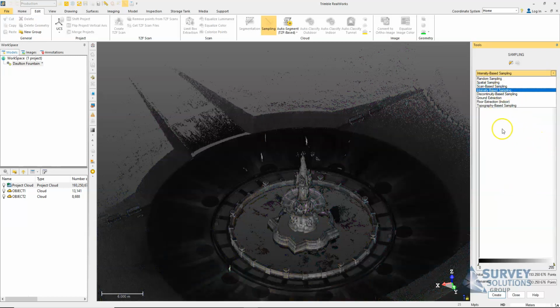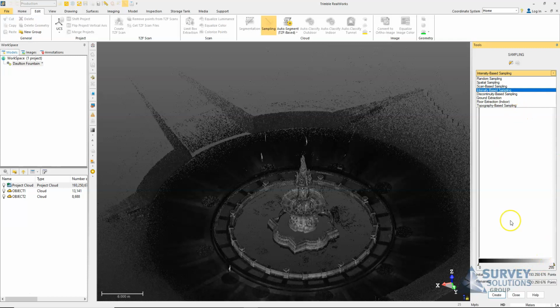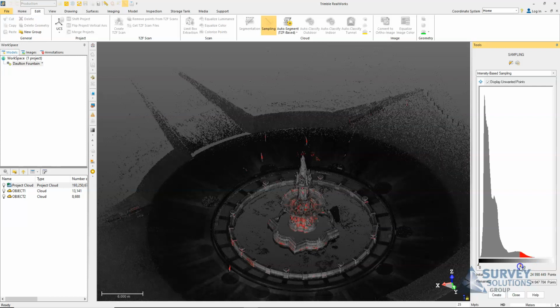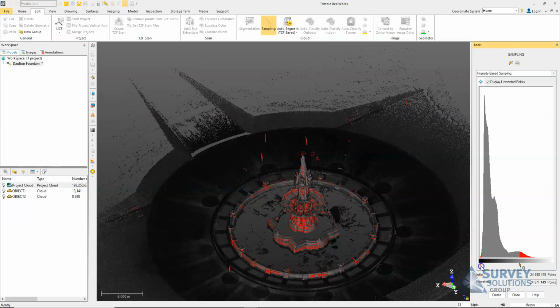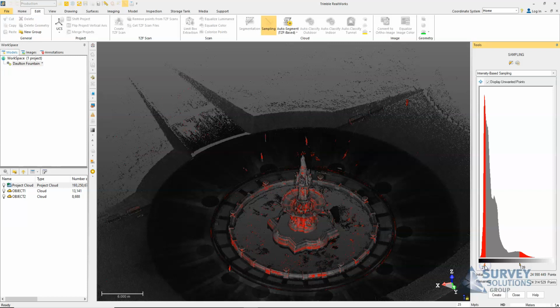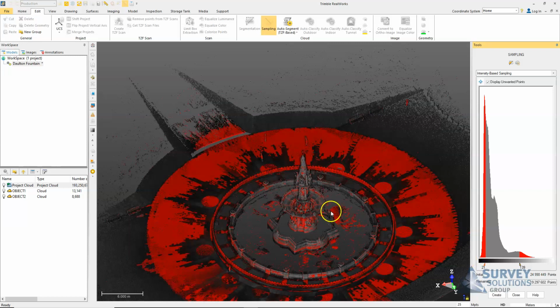You have intensity-based sampling. One thing that's quite good with intensity-based is if you're doing road projects, you can change the intensity value for things like white lining and things like that to stick out more. So you can work through the intensity, and you'll see here that as you bring the intensity up or down, certain items, depending on their intensity value, will be removed. So it's another one that's quite good for tidying up different elements and extracting different elements.